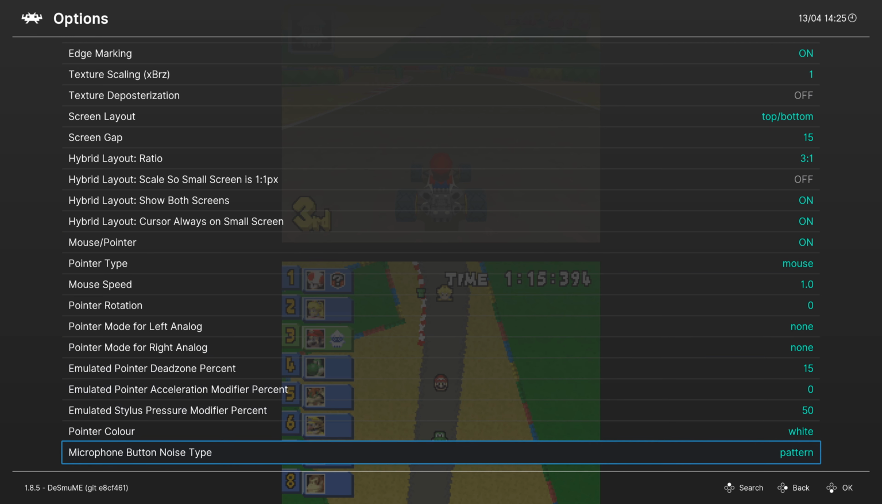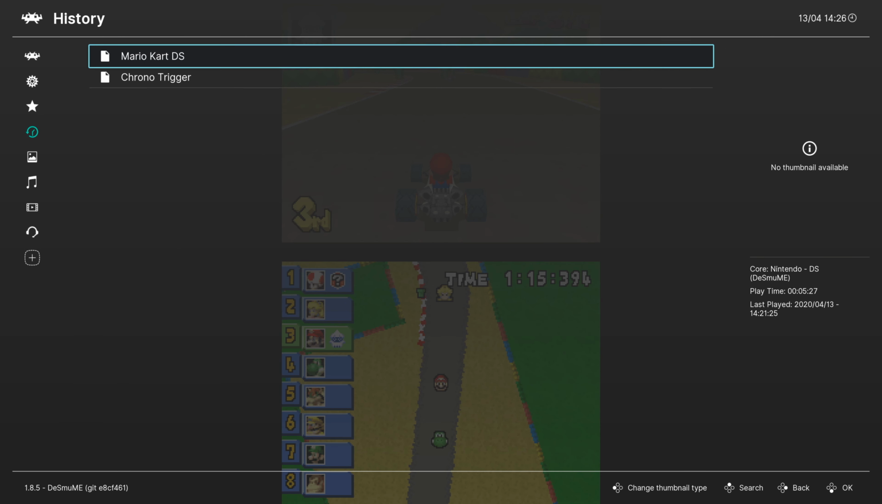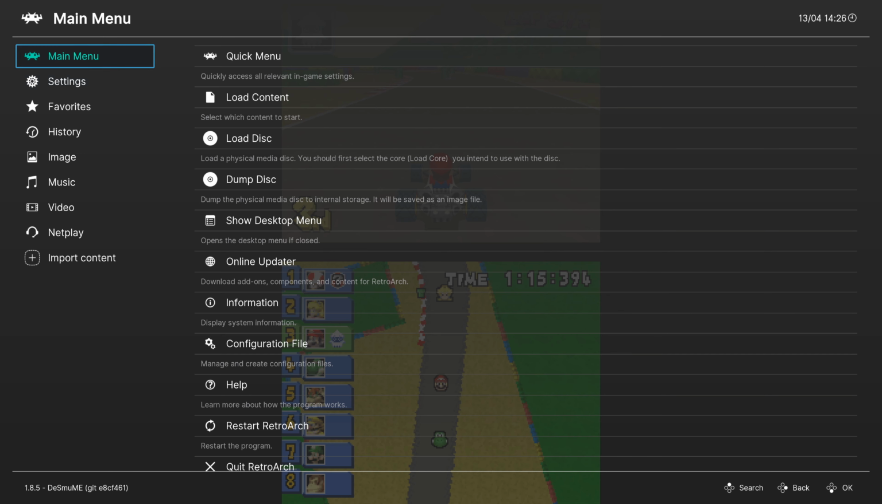So again, there should be a hotkey set up in your control options for microphone noise. This is where you can set it to be random or have a pattern. But that is it as far as core options go that I feel most people are going to want to be messing with. So from here, let's go ahead and set up a playlist for our DS games so we don't have to use that file browser every time, because that's just awful.